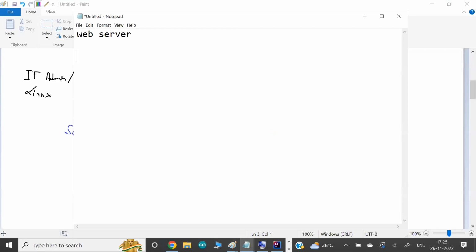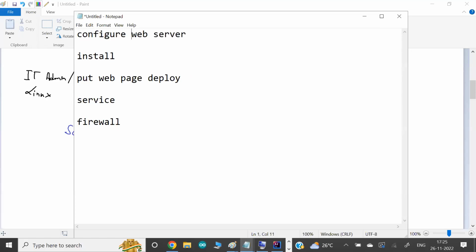So maybe you might install some software. You want to put some web pages there, and putting the web pages is sometimes also known as deploying the web pages. Then you start your program, this is called services, and maybe you set up some security, this is called a firewall. Depending upon the requirement, whatever you are going to set up is also known as configure. Configure, let's say web server configure, mail server configure.